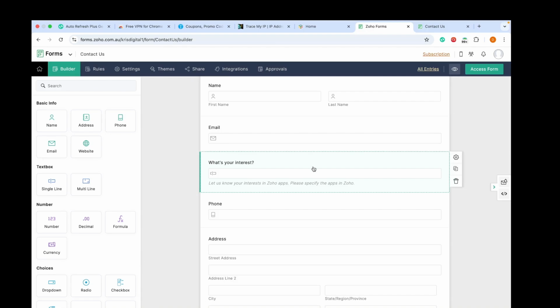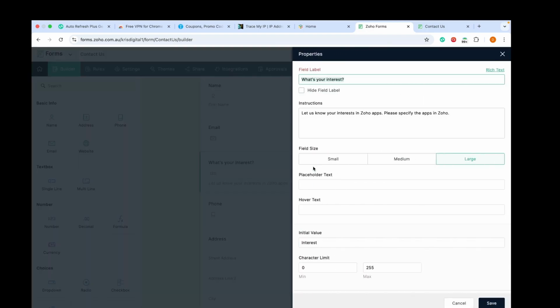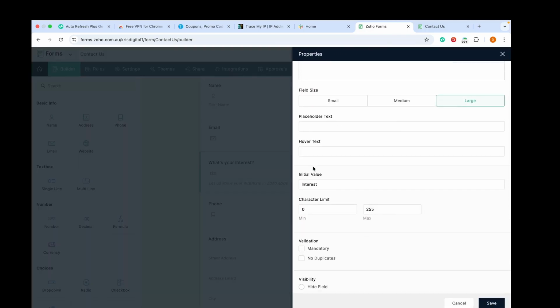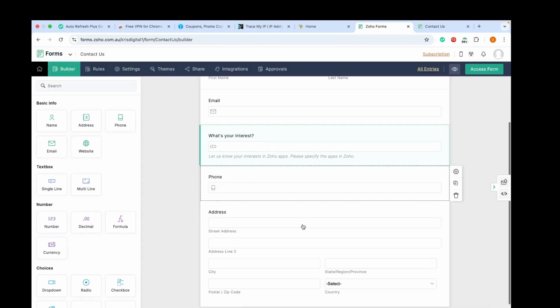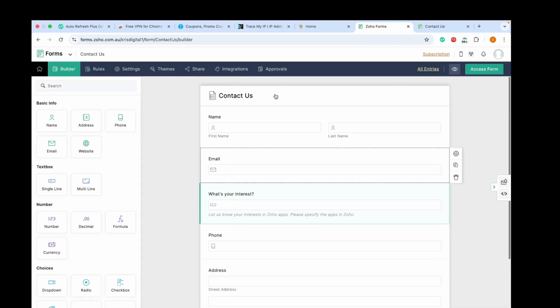So let's go back. The character limit for a single line field is 255 characters, not words, characters. Whether it's a space or a letter or a number, all of them are considered characters. So it is 255 characters. So let's move to the next one. That's actually applicable for everything, whenever you're creating a form.